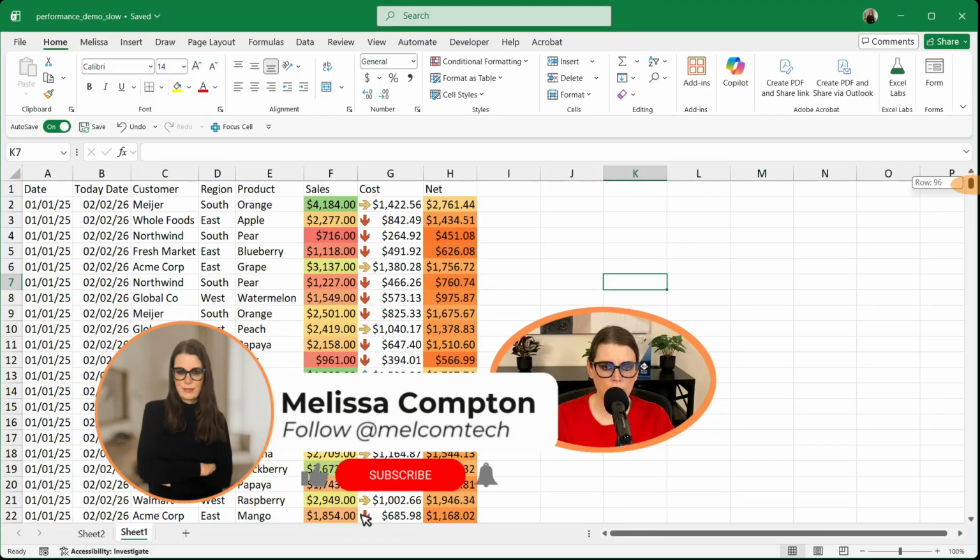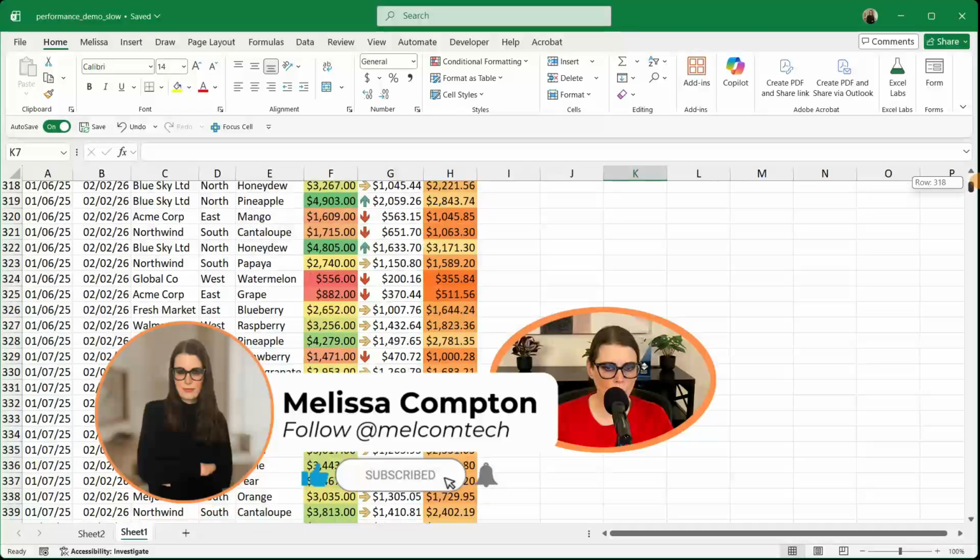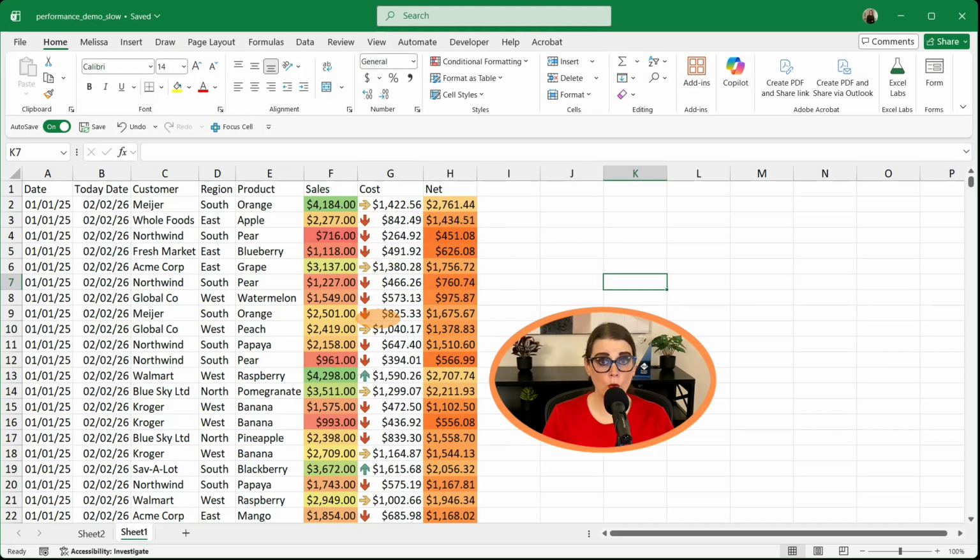So here is our sales data with our 20,000 rows. And there is a lot going on here. Some of it you can see and some of it you can't, but we're going to walk through it and try to clean this up so it speeds up our workbook. And we're going to start in today's date, or column B.